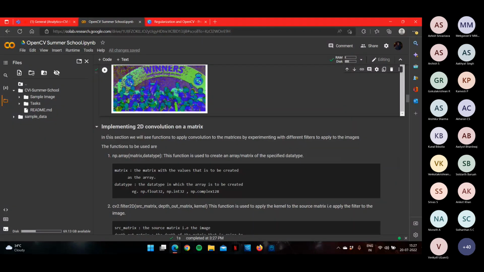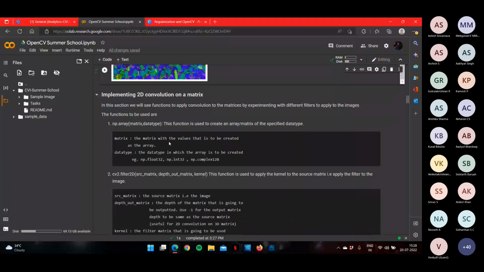And next up, we'll be seeing how we use 2D convolutions in OpenCV. Before that, there are two functions that you should know before using this. One is a numpy function, that is np.array. This is used to create a matrix of a particular data type which you want, as a numpy array, because numpy is much better at handling multi-dimensional arrays than normal Python functions.